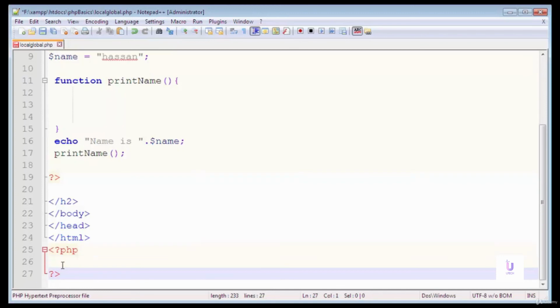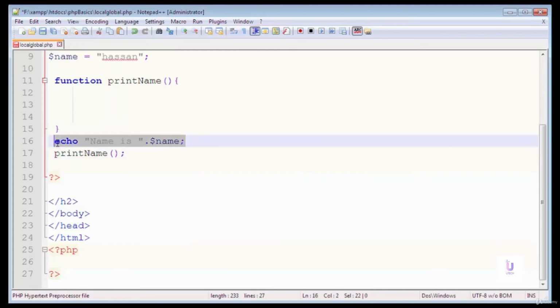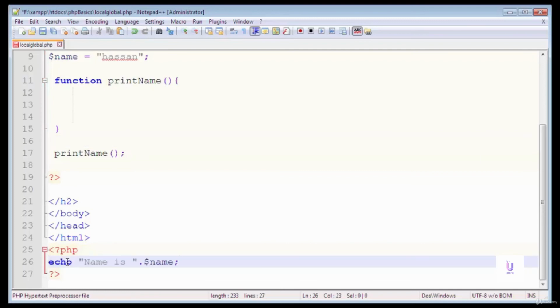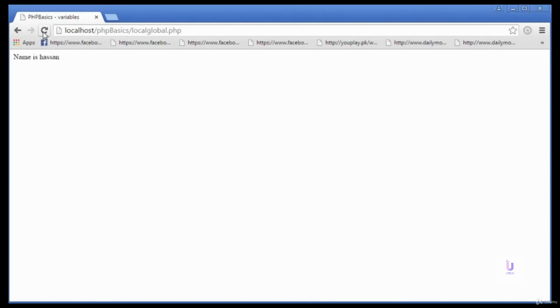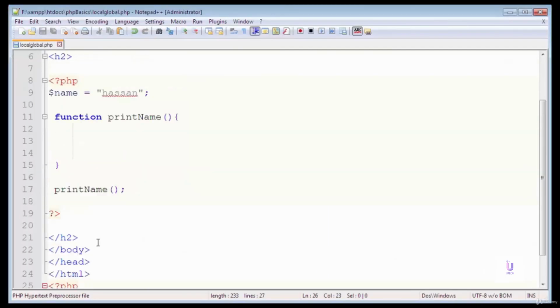If I want to display the value of this variable inside another PHP tag, this value will also be accessible here. Now I'm gonna paste it here. Now I'm gonna save the file, refresh the page. You will again see that name is Hassan is displaying on the web page. It is outside the h2, so the text is a little bit smaller.